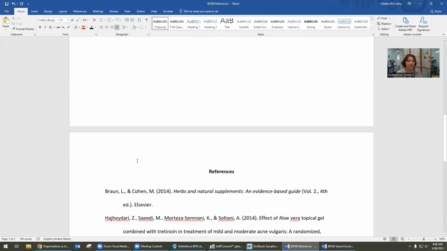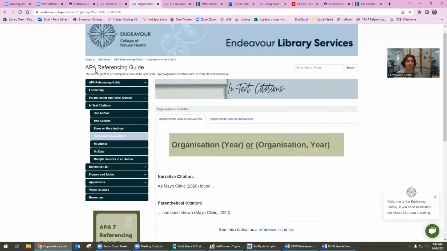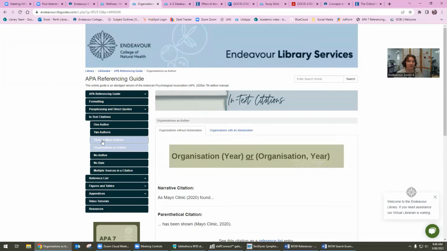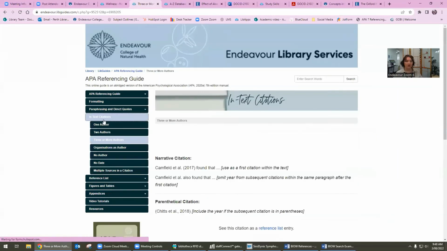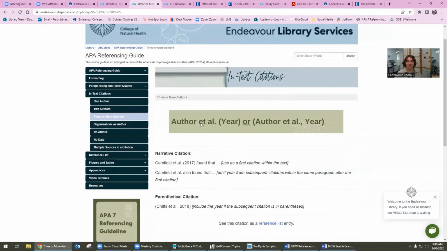So looking at my reference here, I can see I've got four different authors. So then I go back to my APA website. I have three or more authors, so I'm going to hit that tab and see how to reference that. One author is very simple. You just include the one author name and date of publication. Two authors, you include both. Three or more, there's a little special thing we call et al.